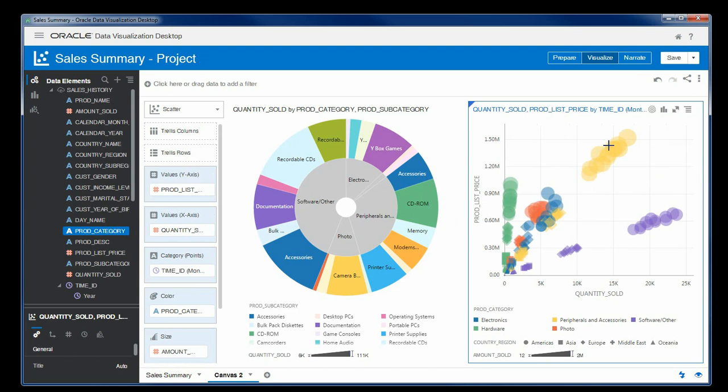So we can look at the peripherals and how they're trending, or we can look at the software other and how they're trending. And then we can also look at based upon whether it is price or by region. So that would give us that information. And so we'll change this canvas. And again, this is our product summary canvas. So let's go ahead and rename it to product summary. Fantastic. So now we've created 2 of the 3 canvases for this project.